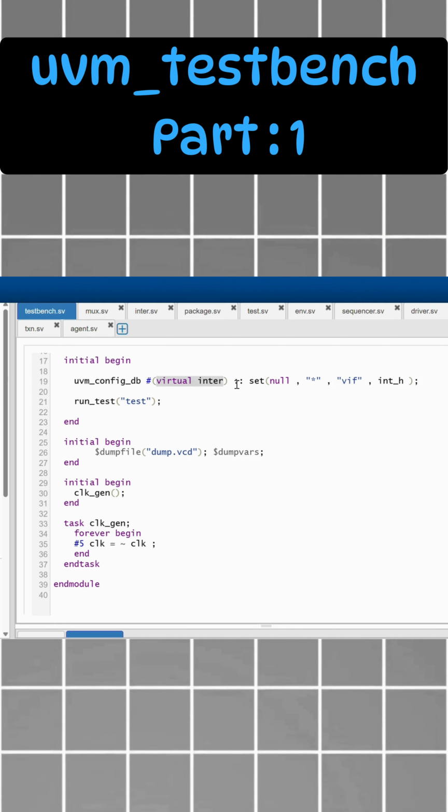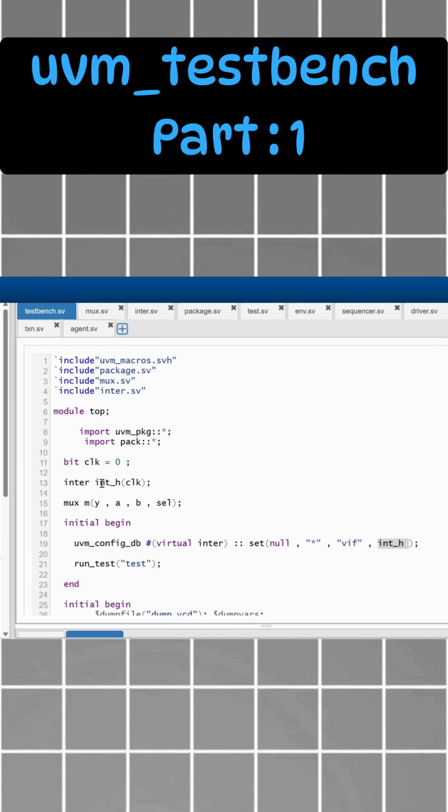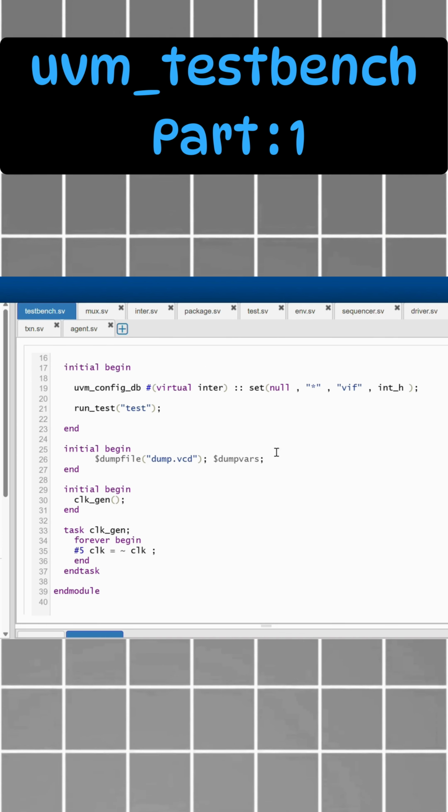So the virtual interface we are taking, and the syntax is simple: set, null, and star means all throughout the environment we will get this virtual interface, and the keyword for that is our vif, and inth is our handle. So as our declared handle is our inth, simple thing.